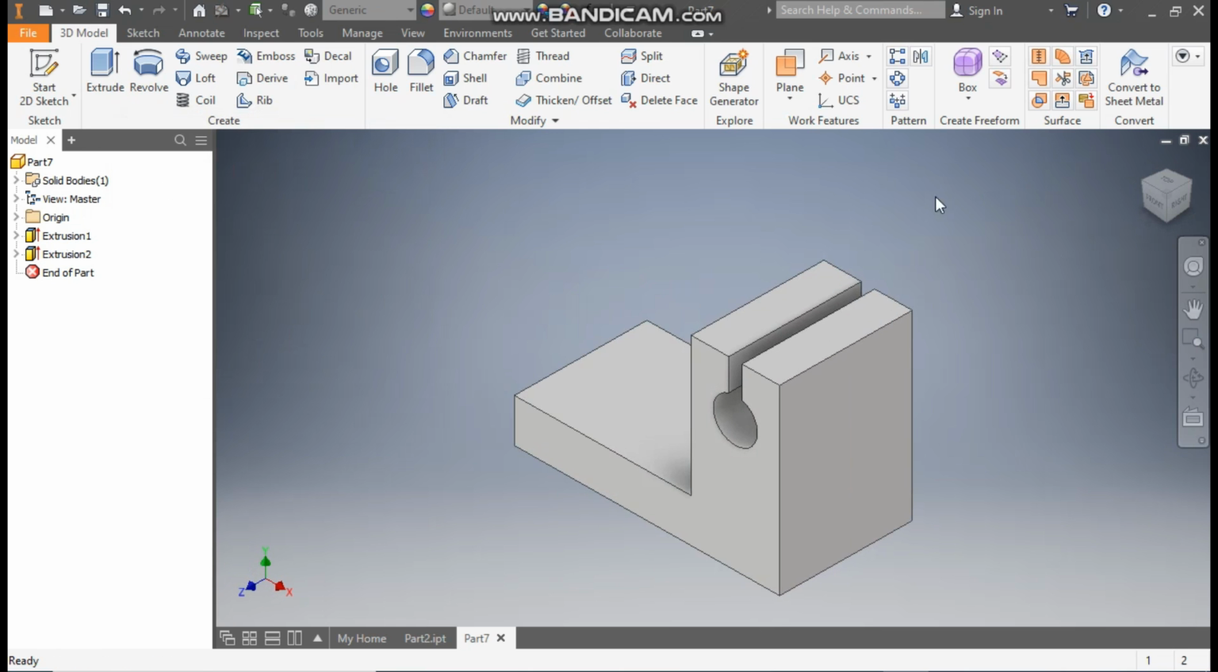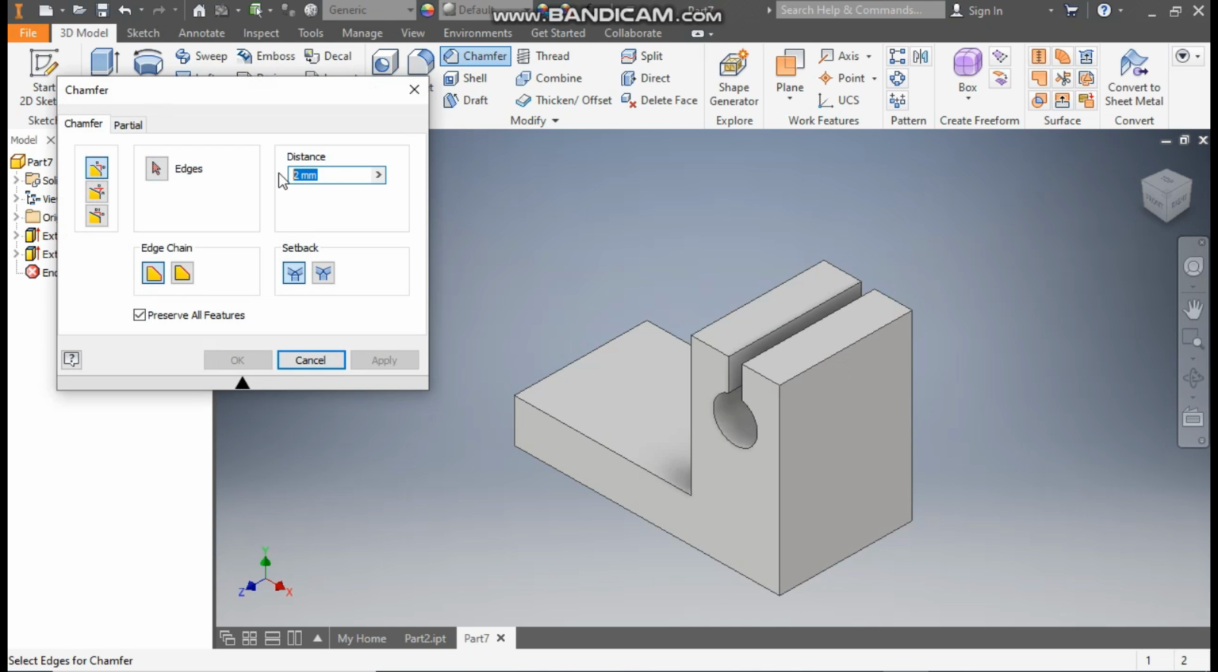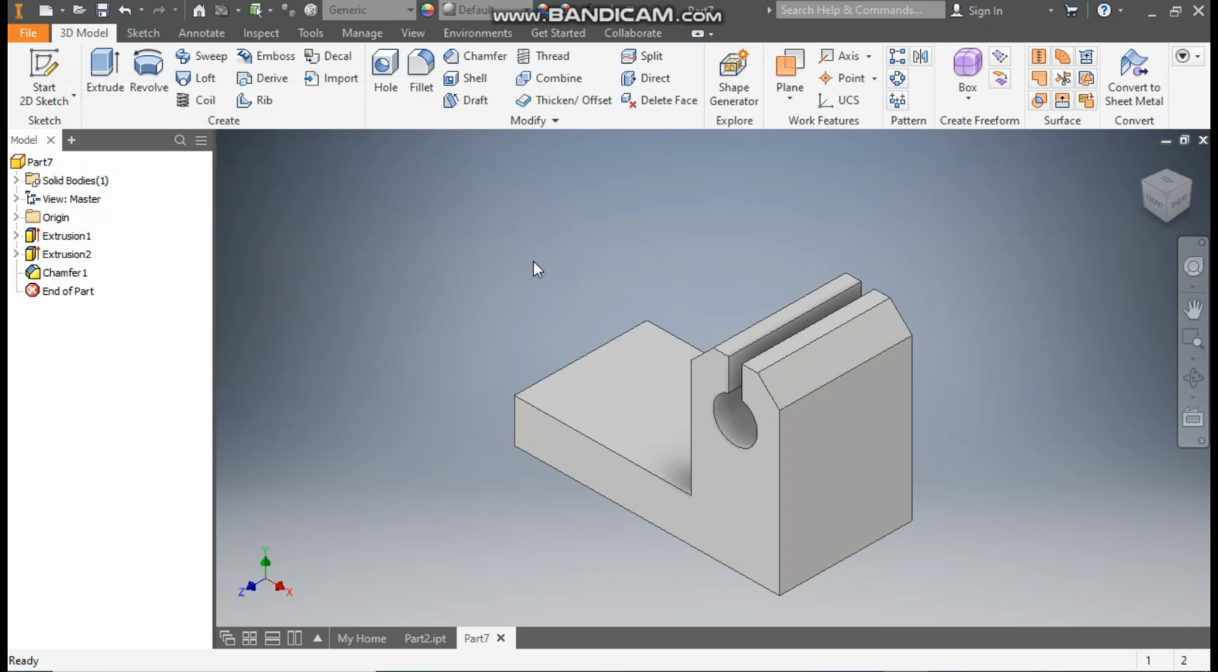Rotate the view. Here take chamfer command. Take a chamfer of 5 mm. Select this corner, select this corner. Now press OK. Okay. Now here we'll make the other profiles.